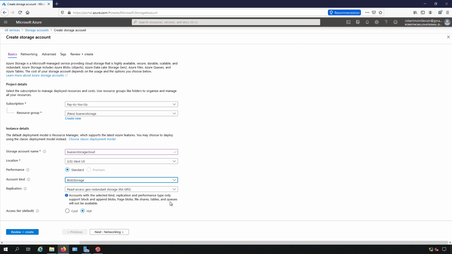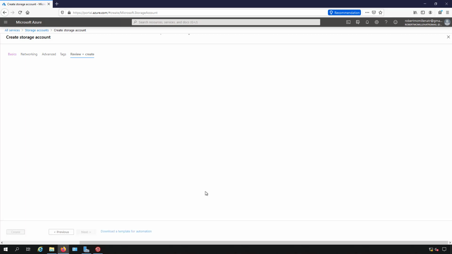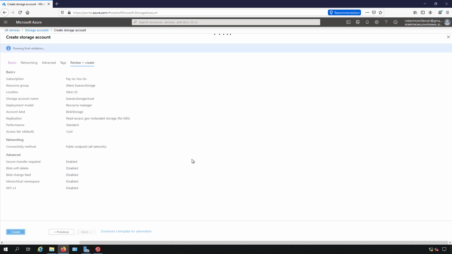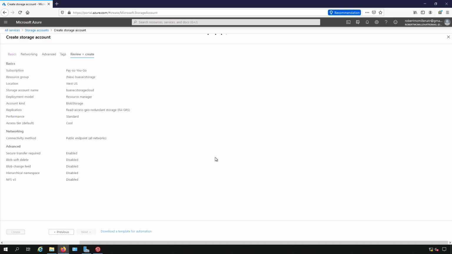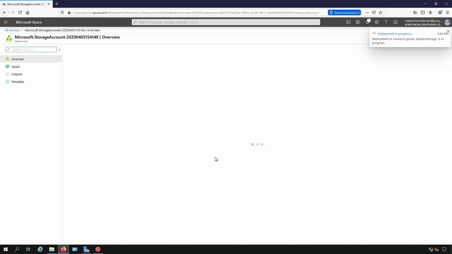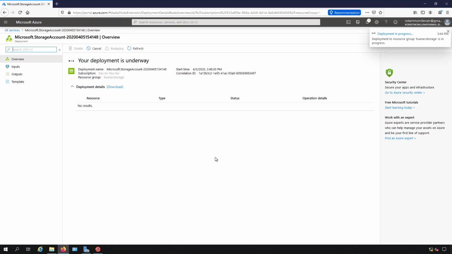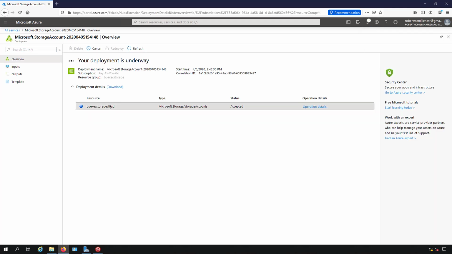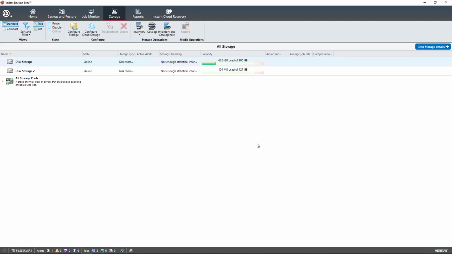Then we have the option for access tier. So you can choose cool or hot. Cool is going to be less expensive because it's accessed less often. I'm going to choose review and create. And if it looks good, I'll finish by clicking on create. And we see in the upper right hand corner, the deployment is in process. And when it's all done, it'll show our storage at the top. And it has been created.